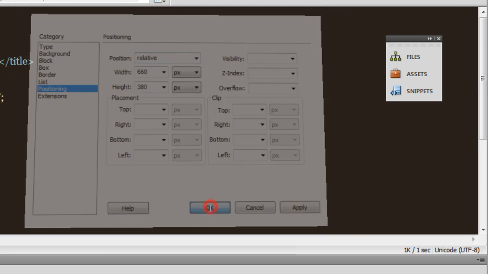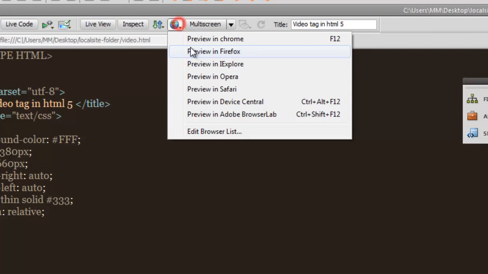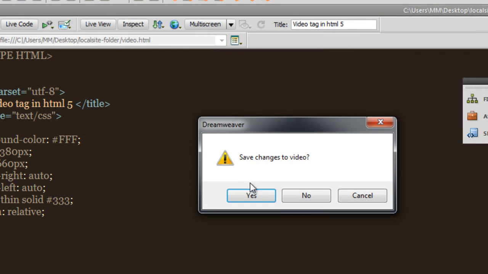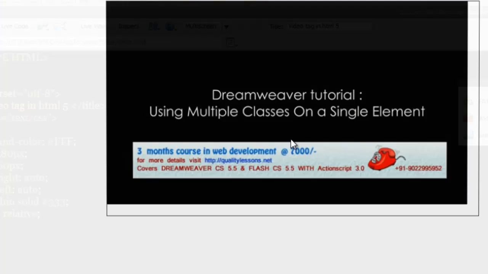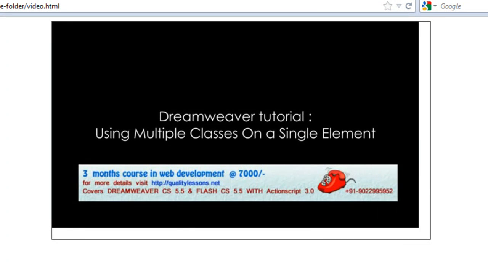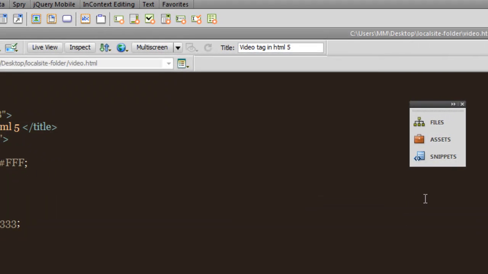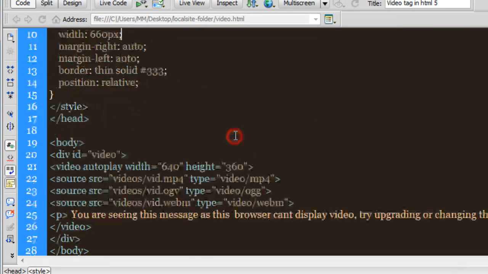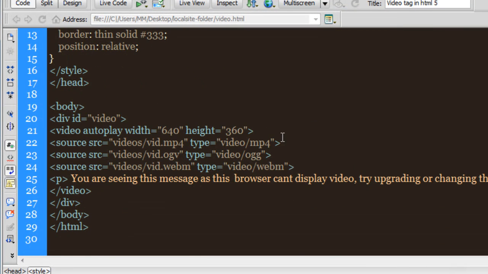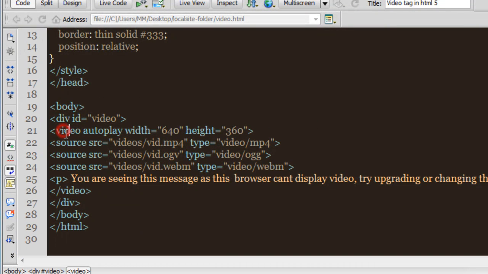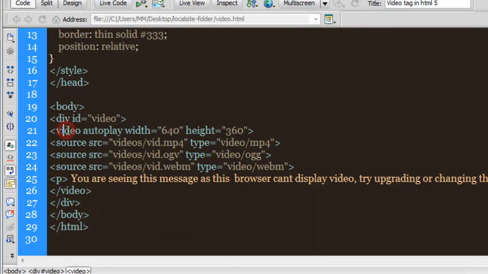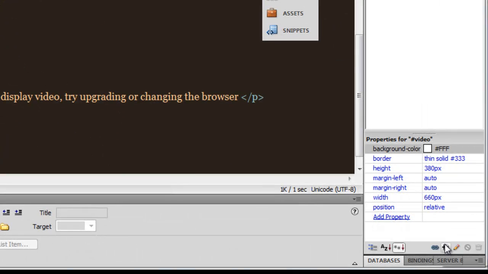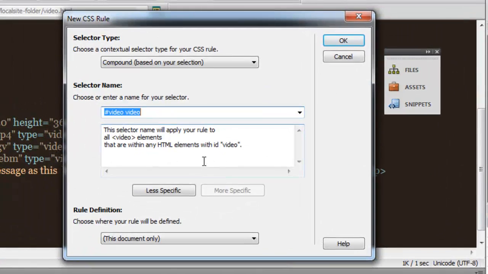So let me say okay, and if I take a preview, nothing has actually changed. Let me show it to you in Firefox. Things are just the same, guys. Now what I'm going to do is make sure my cursor is blinking on the opening video tag. I'm clicking over it, and then I'm clicking on the plus button.